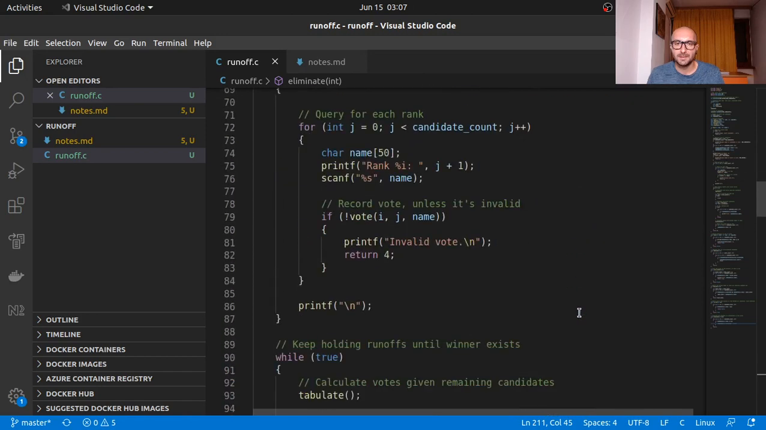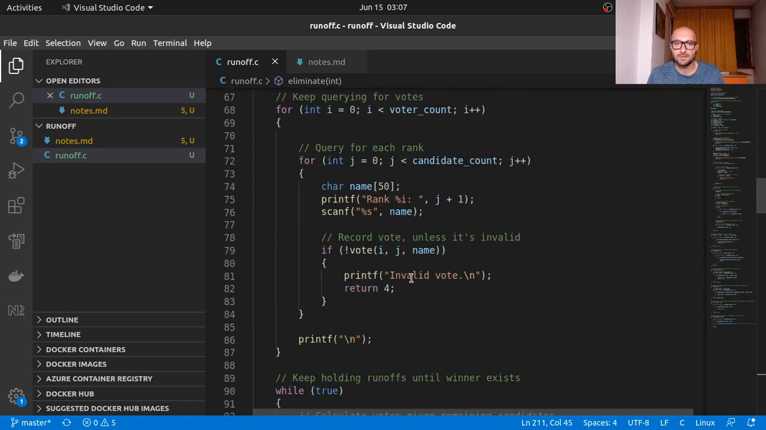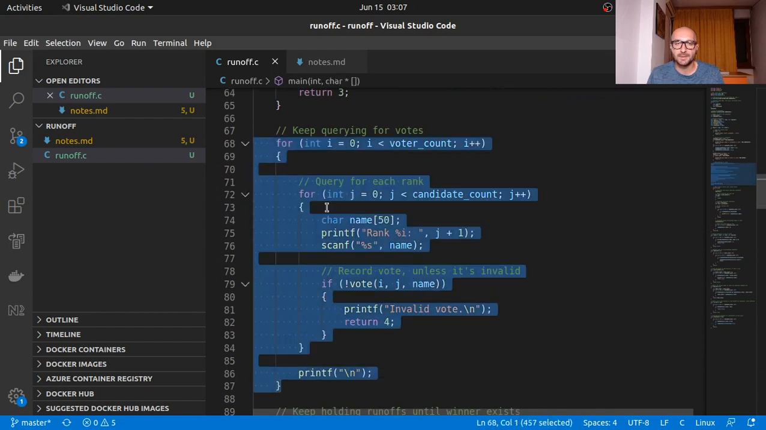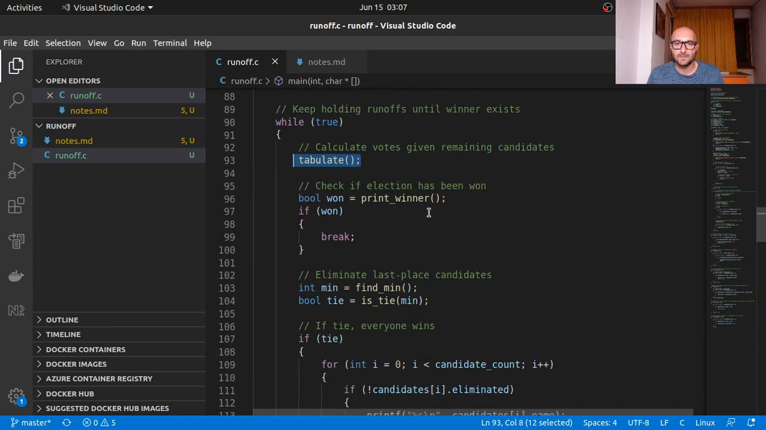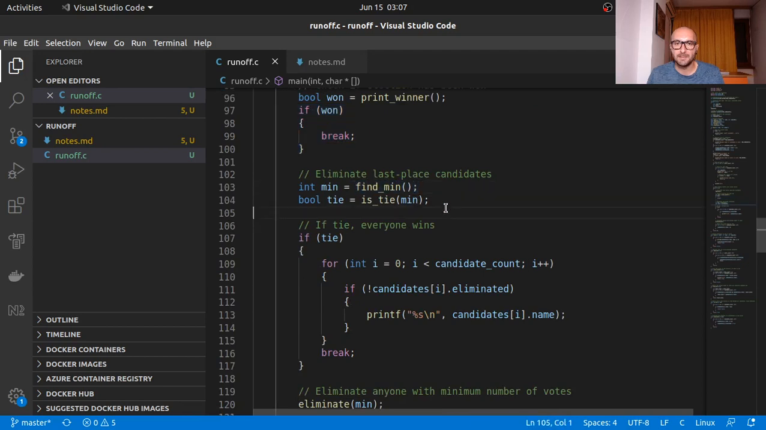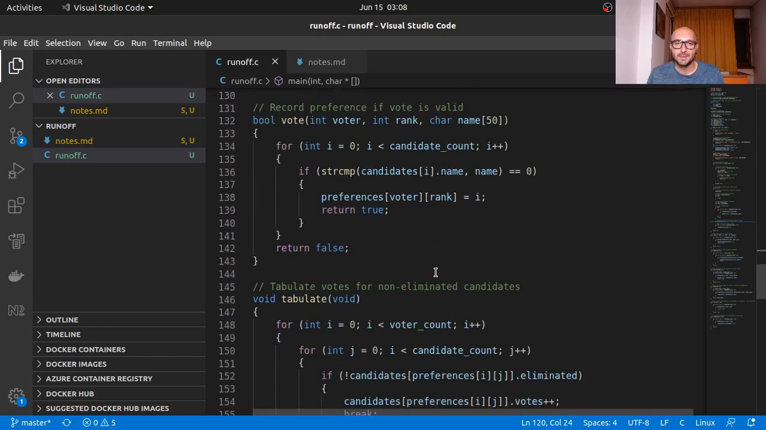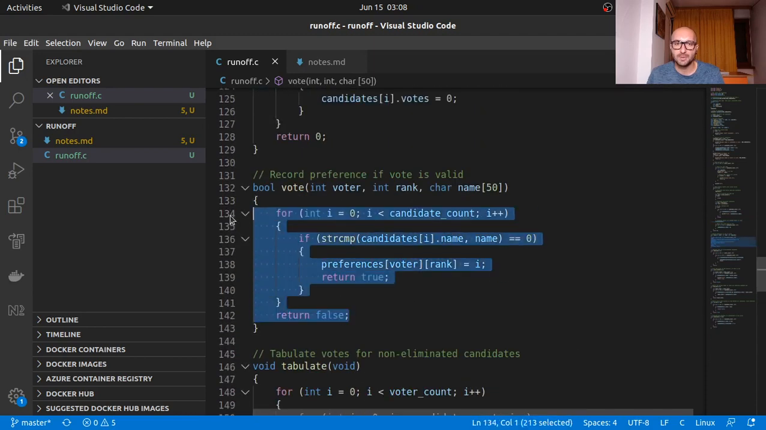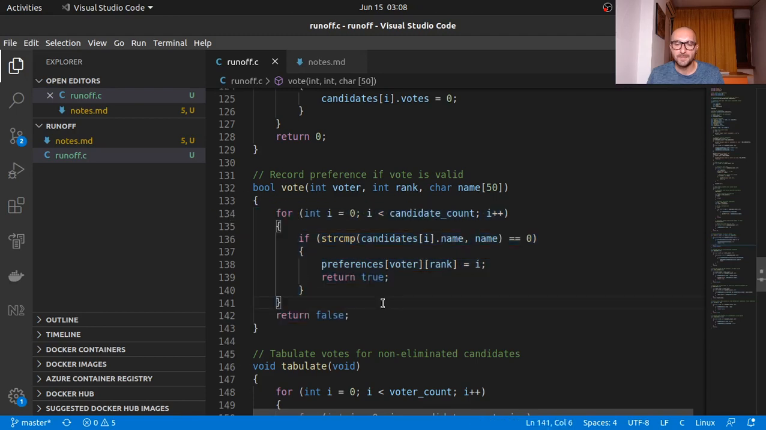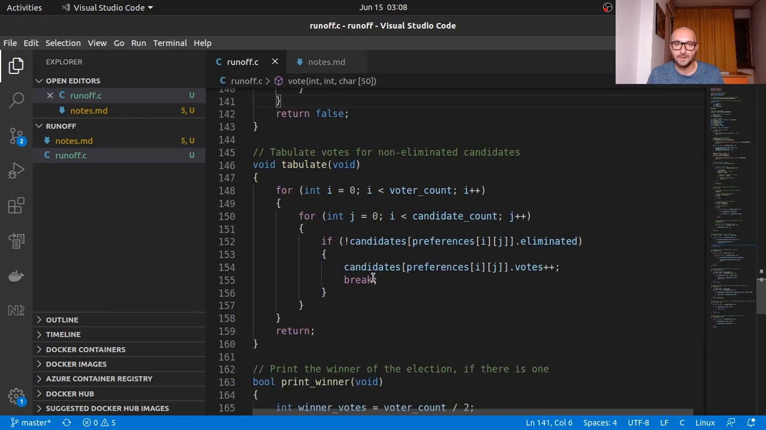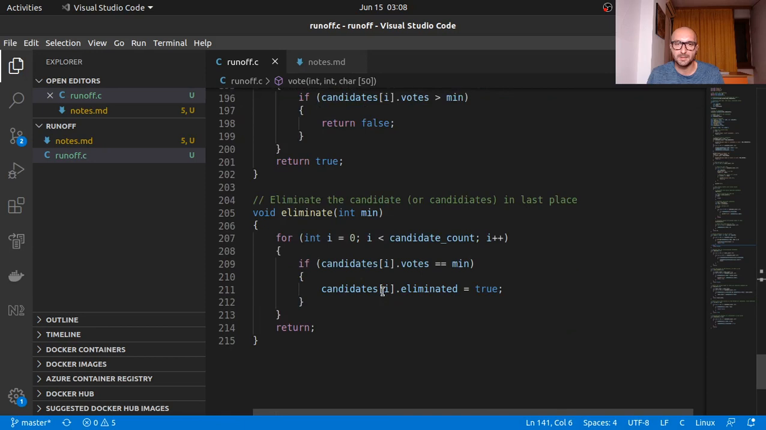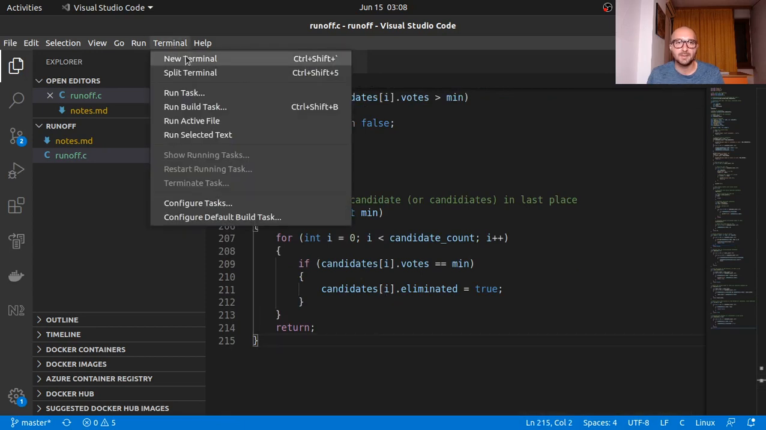So again, we had the vote function here, where we just vote and validate, and we pass the values to the matrix. Then we get the number of votes, then we print the winner if there is one, and we stop the program. And then we just find the minimum number of votes, and we check if there's a tie, and we also eliminate anyone with the minimum number of votes. Okay, so we can go on to the next round. That's basically it. This is where we implement the functions: the vote function, the tabulate function, print winner, find min, is tie, and eliminate. And I hope we have everything.